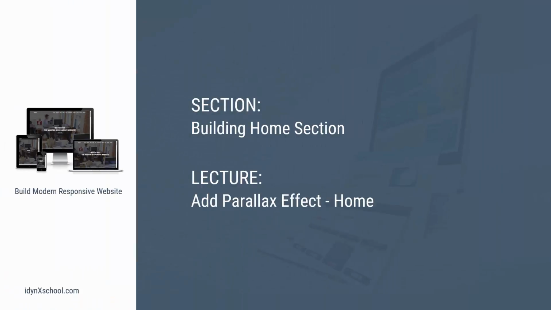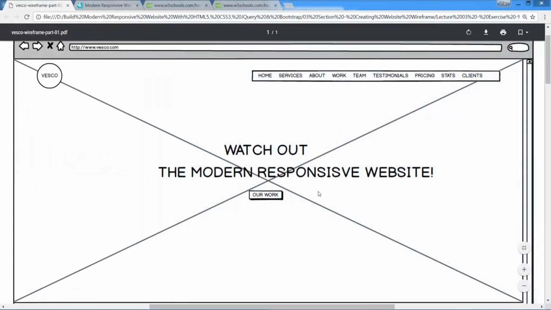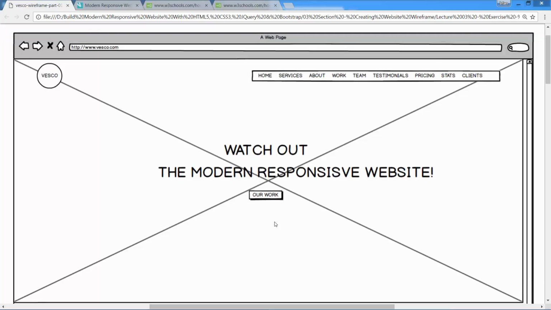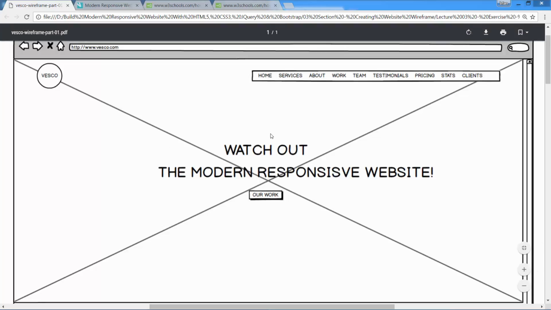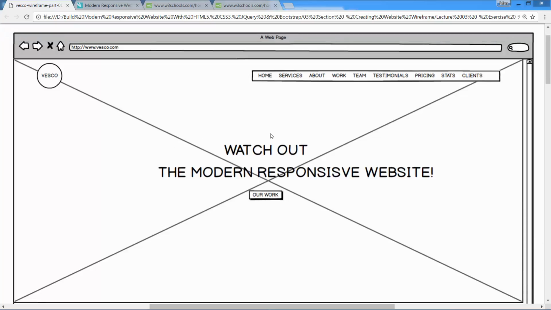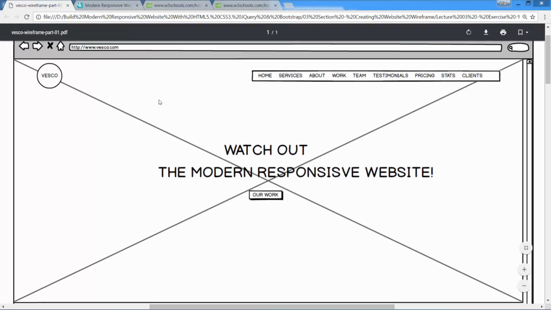Hi, welcome back. In this video, we will add parallax scrolling effect to the home section of VSCO project. Let us add parallax scrolling effect to the home section. We have hero image set to the home section of VSCO project and we can add parallax scrolling effect to this home section. Parallax scrolling effect is modern web design trend where the background content or the background image is moved at different speed than the foreground content while scrolling.